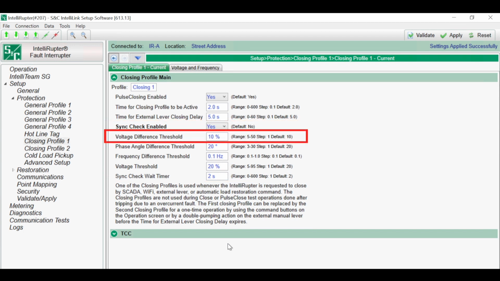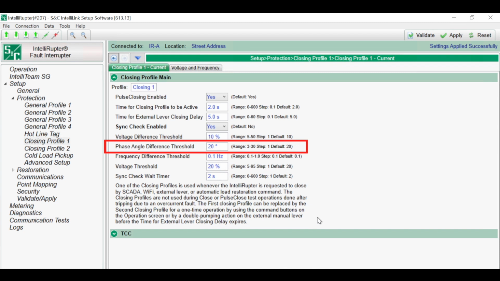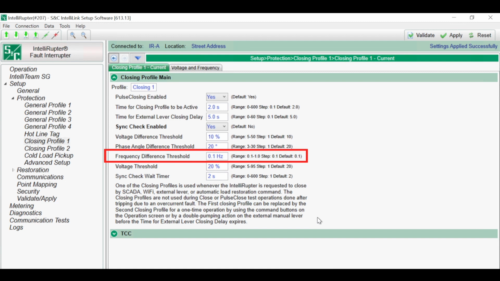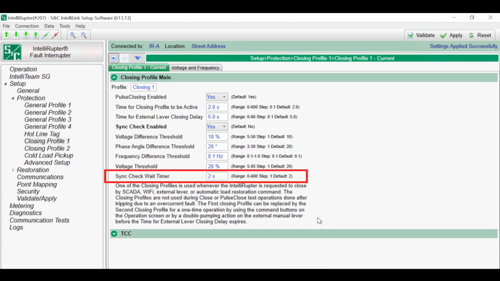When sync check is enabled, other options appear. Voltage difference threshold, which is the difference between either side of the open gap. The phase angle difference threshold is the angle of phase between the voltages on either side of the open gap. These two thresholds are performed on a per-pole basis. All three poles must be within the configured parameter to allow the closing operation. The frequency difference threshold is the difference in frequency between the X and Y sides. The voltage threshold requires voltage to be at or above this level. The sync check wait timer is the time the sync check close request is active. If the other parameters are not met within the sync check wait timer period, the sync check will be discarded.